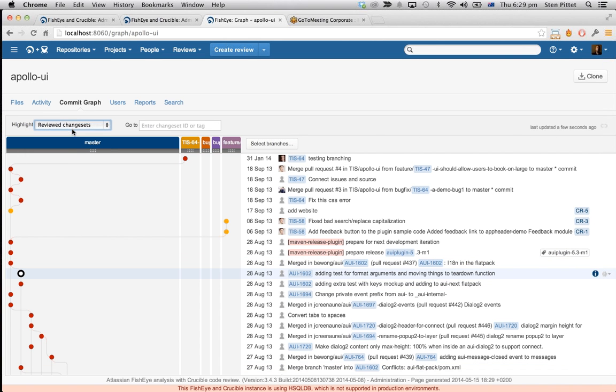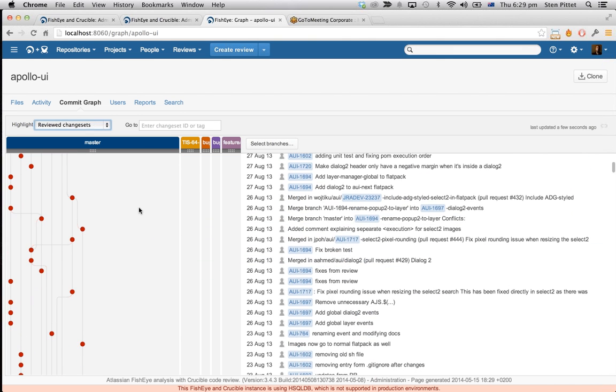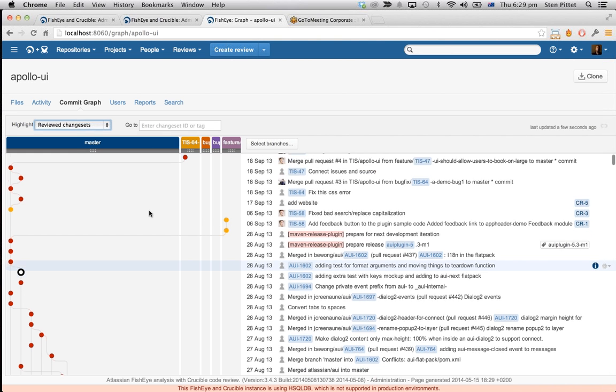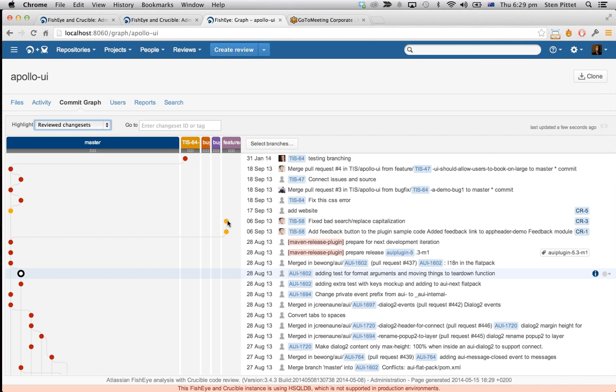If I wanted to see all the changesets in review and have a sense of the quality of my code, I can do this, and I can basically see here in red all the changesets that don't have any review attached to it, and in orange one with a review which is not completed. And if a review had been completed against that changeset, that dot would be green.